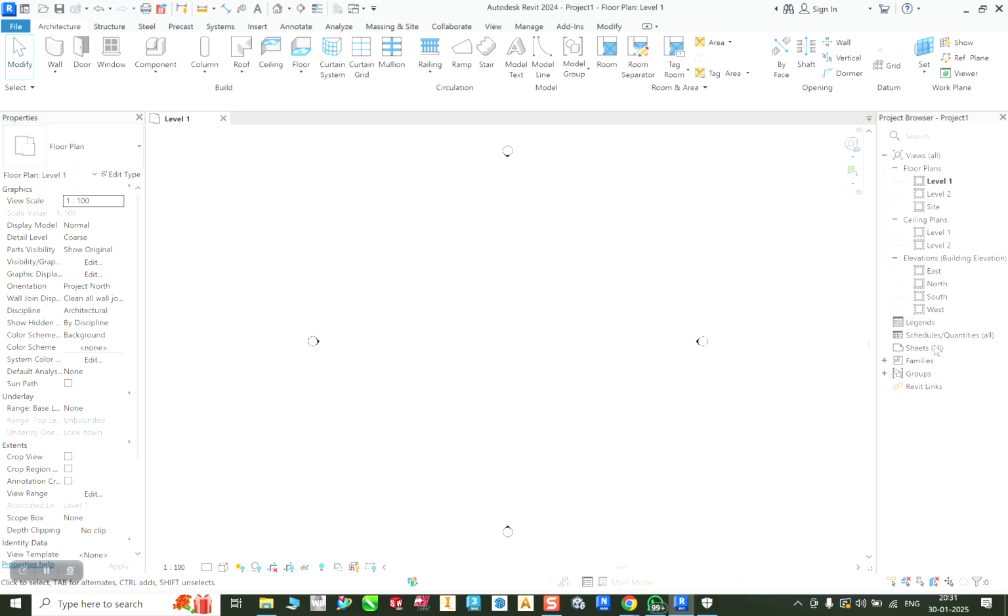Okay, and another thing which is going to be generated over here is when we create the cross section. So one more thing is going to be added, that is your sections. Inside that, whatever section you cut is going to appear over here. You can double click and see that.